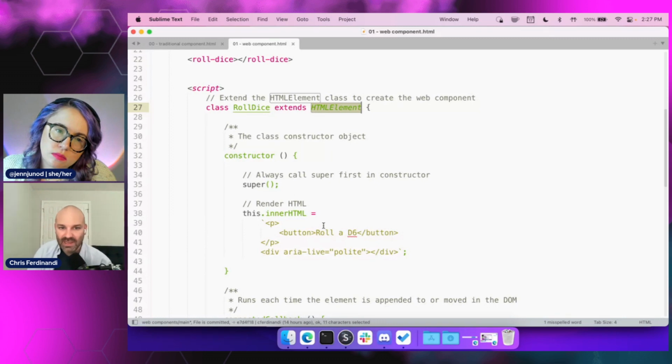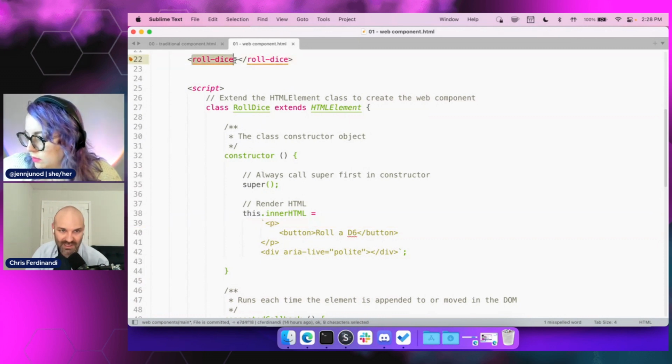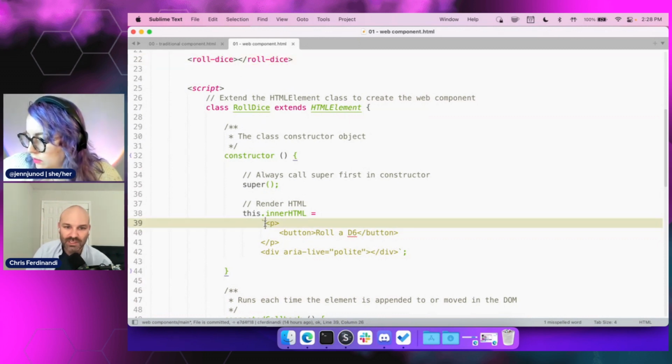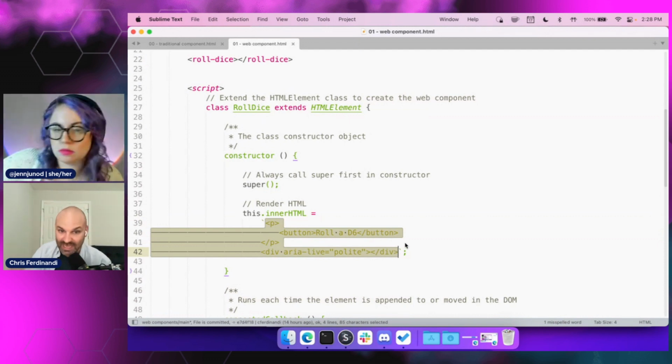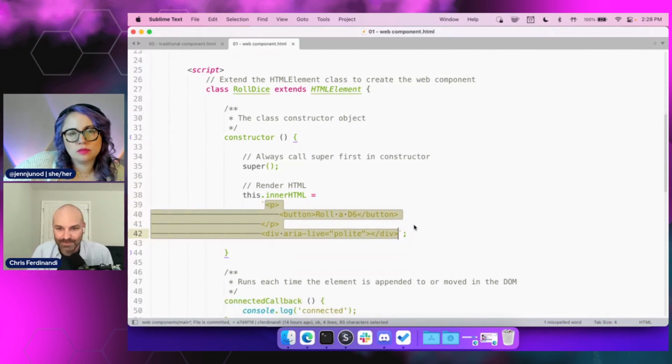And then I'm not using Shadow DOM yet, but I am rendering some HTML into the page. So when this is instantiated, I am using the innerHTML property on this, which in this case is the element itself, to inject some content into it. And that's how we end up with our markup in the UI, even though we didn't actually physically type it.